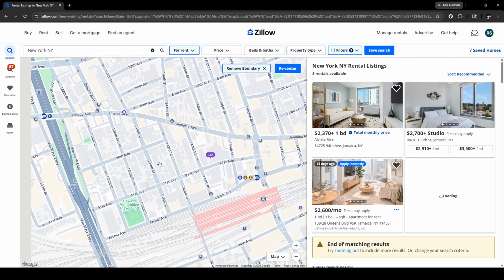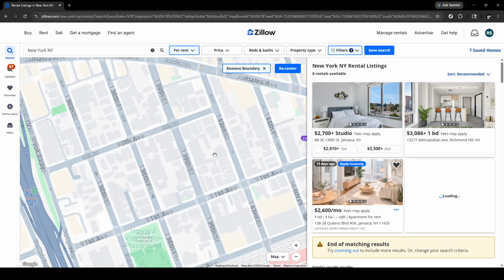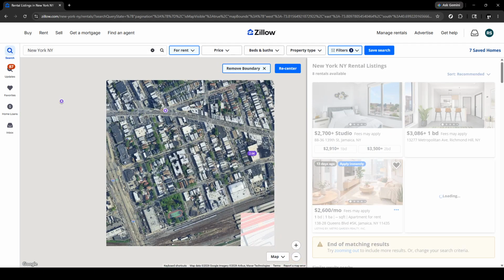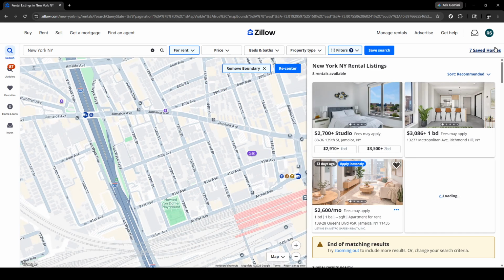With your filters set, work the map. Click and drag to pan through nearby neighborhoods and use plus or minus to zoom in for street-level precision or out for a broader view. Whenever you move the map, hit search this area to refresh results for that exact location. Otherwise, you might be looking at stale listings from the previous view.